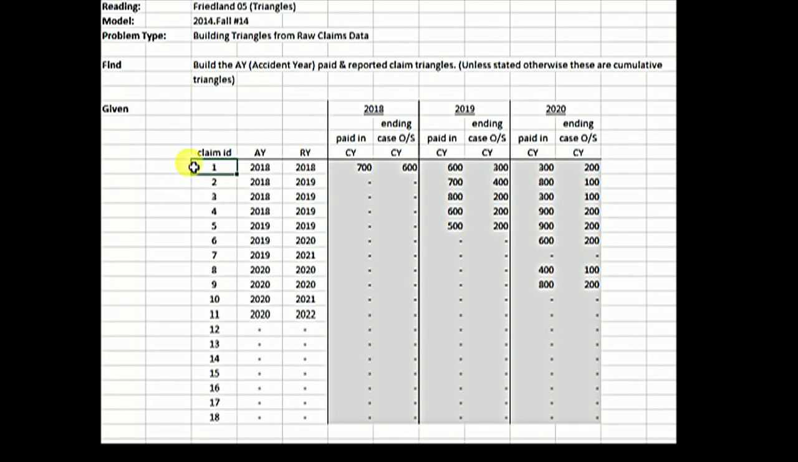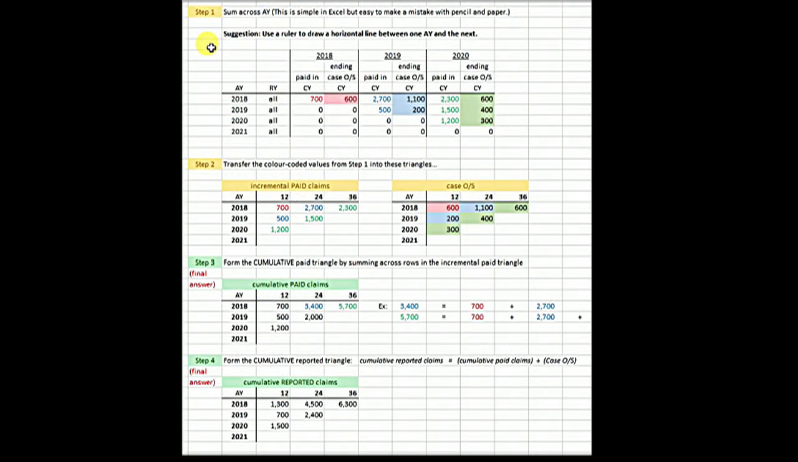It looks sort of similar to the alternate triangle format we talked about in the previous section. You've got calendar year information in these columns, paid amounts and case outstanding amounts. Now let's jump for a moment to the solution to see what we have to do. The solution has 4 steps, but we're only going to talk about step 1 in detail here. The other 3 steps are easy once you've done step 1, and there are links in the wiki to the full solution as well as some practice problems.